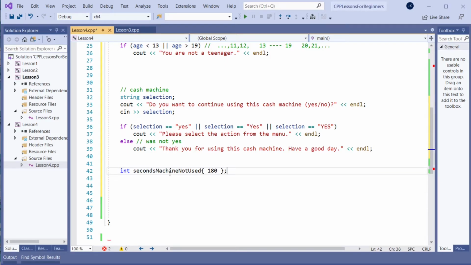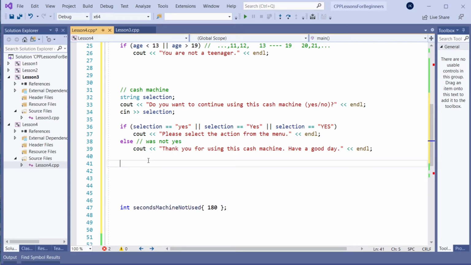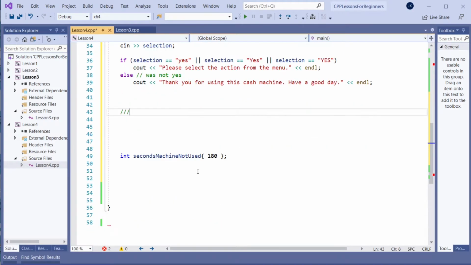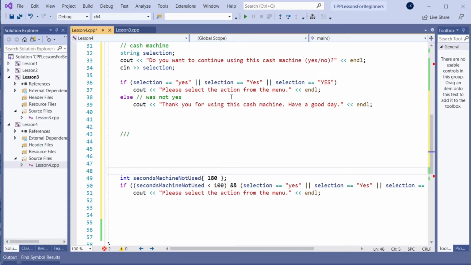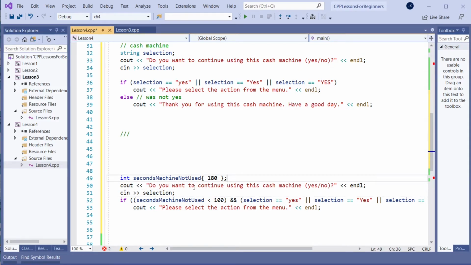Let's say that we have an integer here. This is a new exercise. We will have an integer for the time: how many seconds have gone? Let's say 180 seconds. Now we need to have two conditions here. Oh, I forgot to ask the question actually. We need to ask the question here first. So, do you want to continue using this machine? Yes or no? And then we will take the input value into this selection variable.